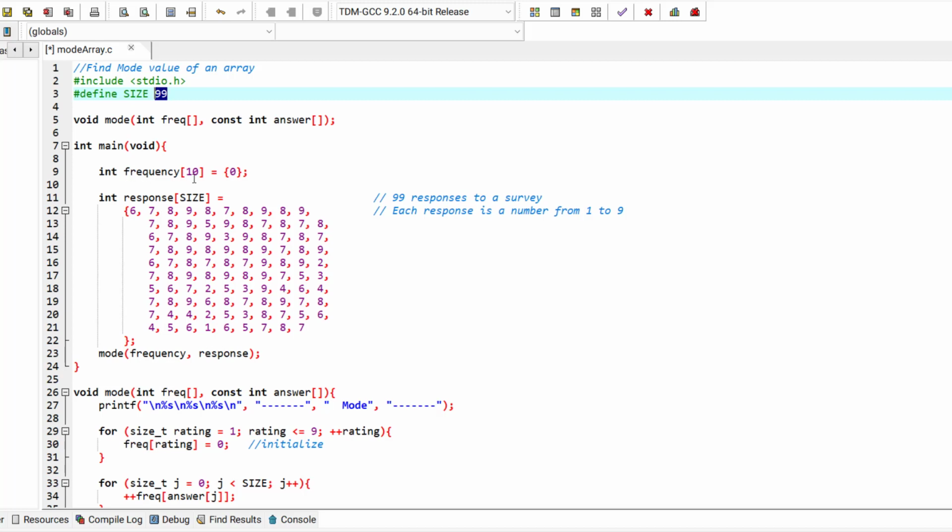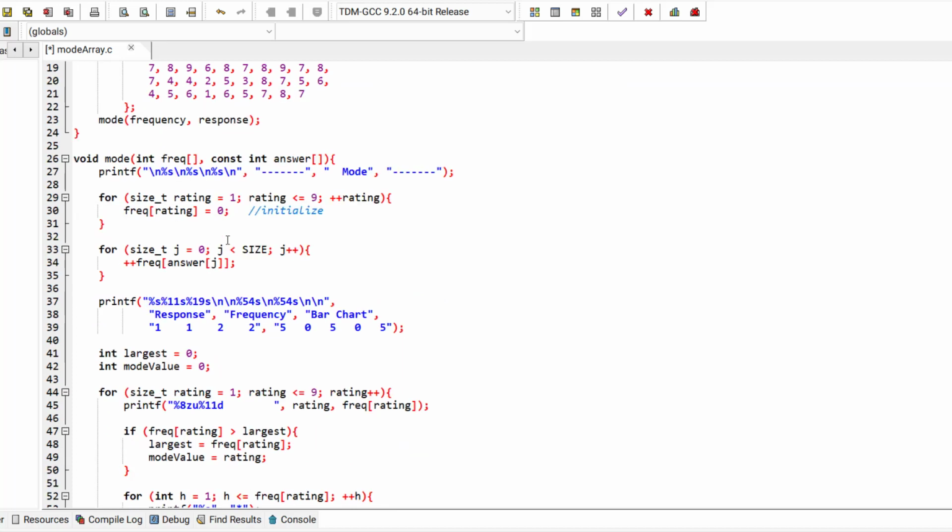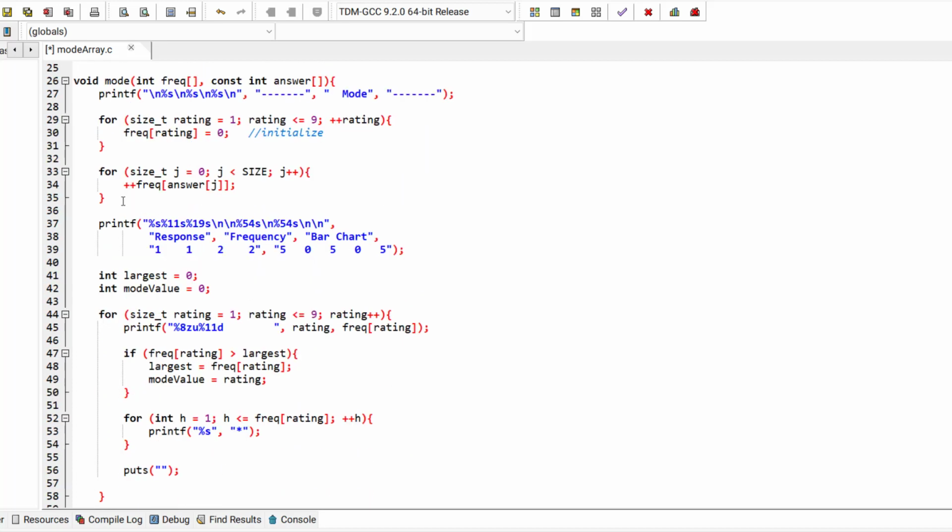The frequency array will be storing the frequency of each number. So it will store, for example, how many times the number 8 occurred inside of the response array. Let's go and see how this mode function works. You can see that the mode function has been given two arrays as arguments, the frequency array and the responses array. Basically, instead of the answer, we have passed responses, and for frequency, we have passed the frequency array.